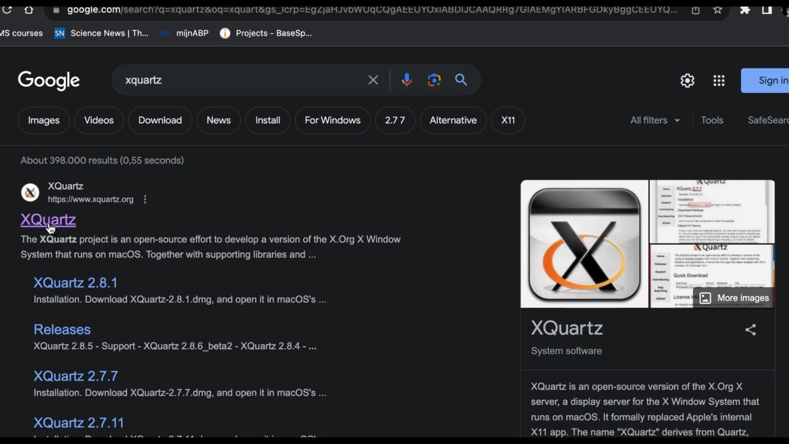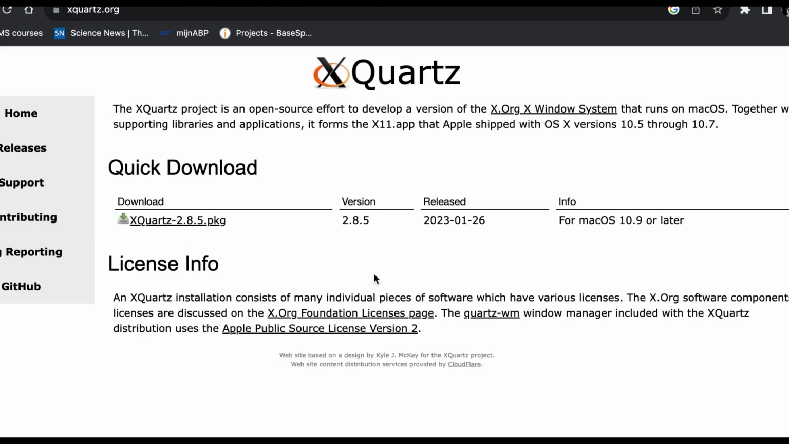XQuartz is a smaller program. It is irregularly updated. This version is very recent. It's a very small program needed to support graphics. Even though RStudio has its own graphics, sometimes you need this. Otherwise, the program can crash.